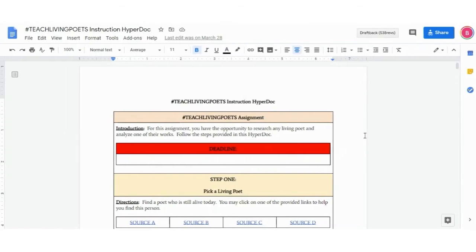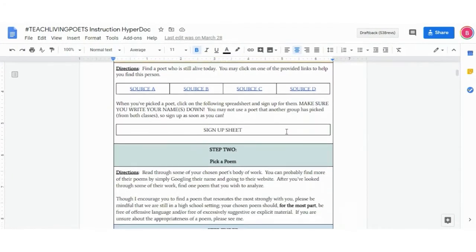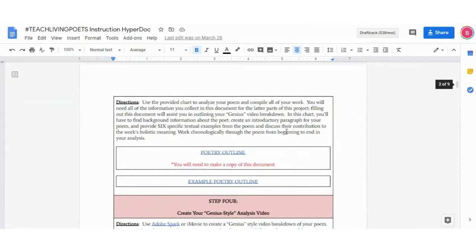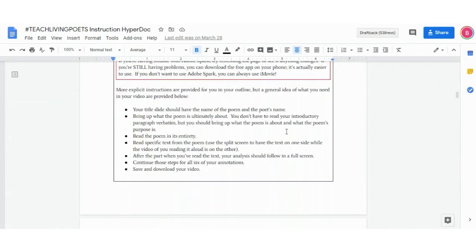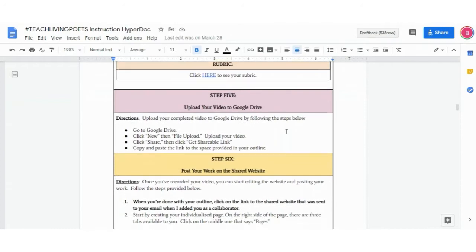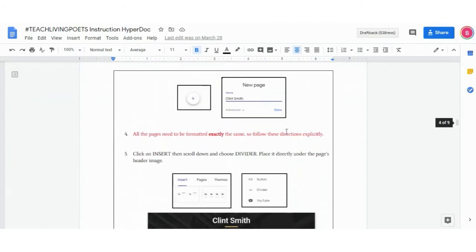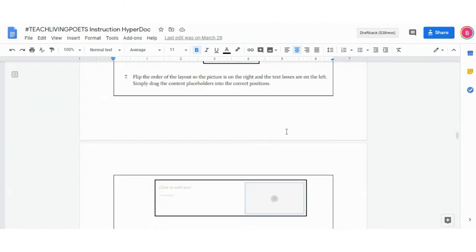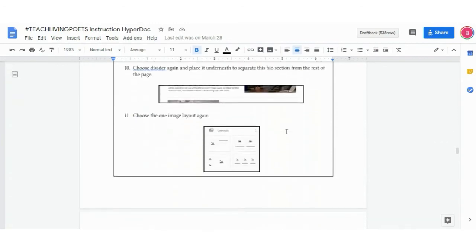Let's say, for example, that we don't want to create a HyperDoc that looks like this anymore. A lot of times I get a little bit lazy and I just end up using Google Docs to look kind of like this. Now as you can see, they're pretty extensive. They have all the directions in there, but it's just a Google Doc. Sometimes students get bored by looking at it.